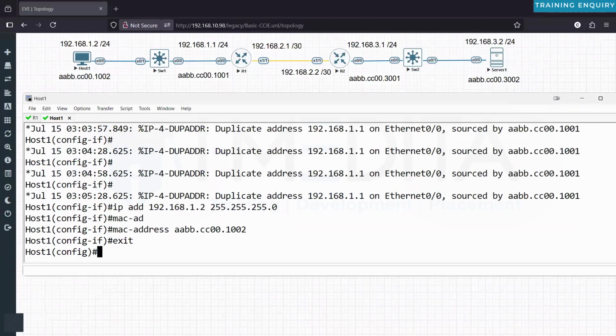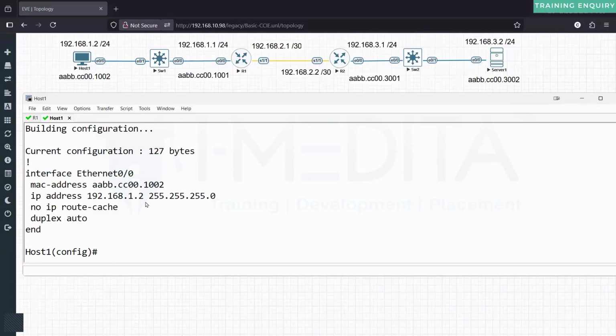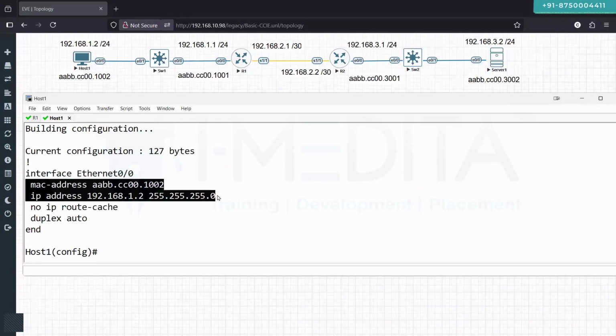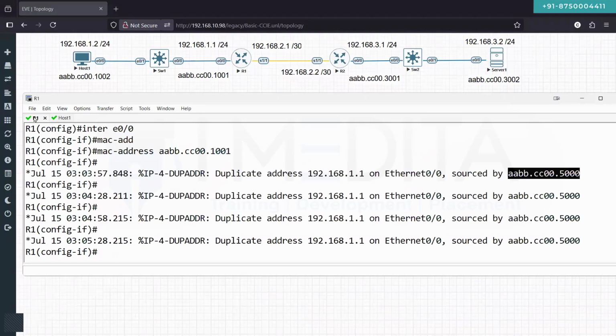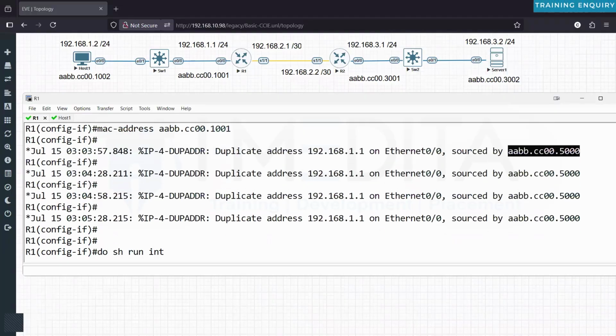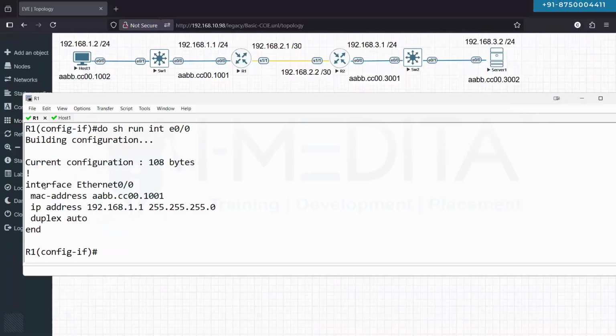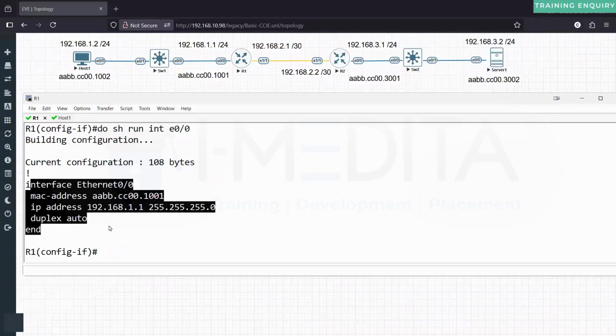Okay, fine. So we have configured the IP address and the MAC address on the interface. Do show run interface ETH0/0, and you can see we have configured the IP and MAC address on the interface.